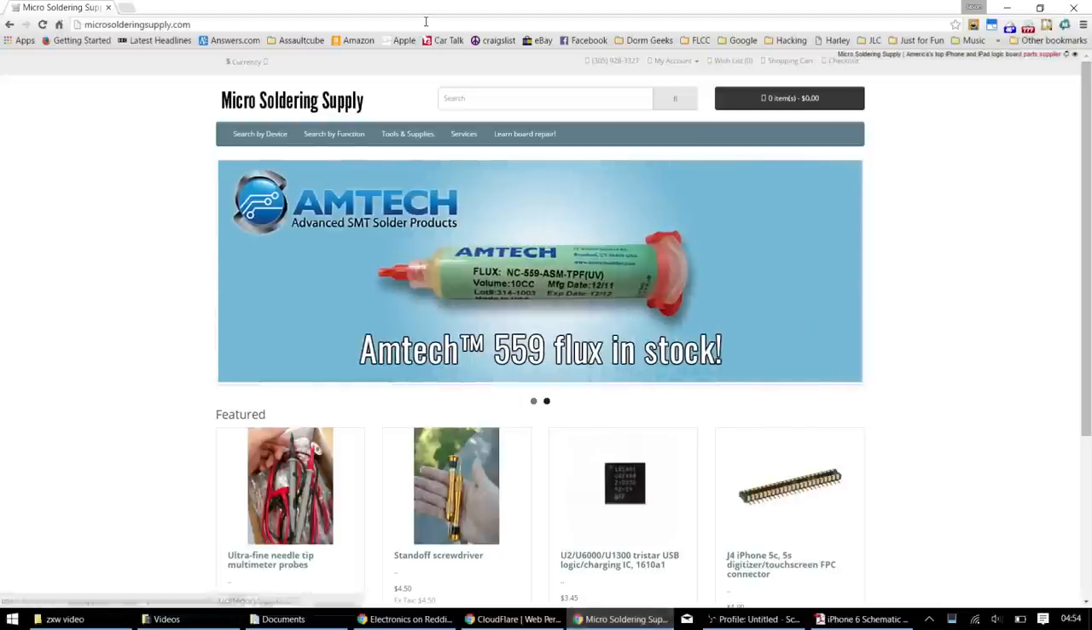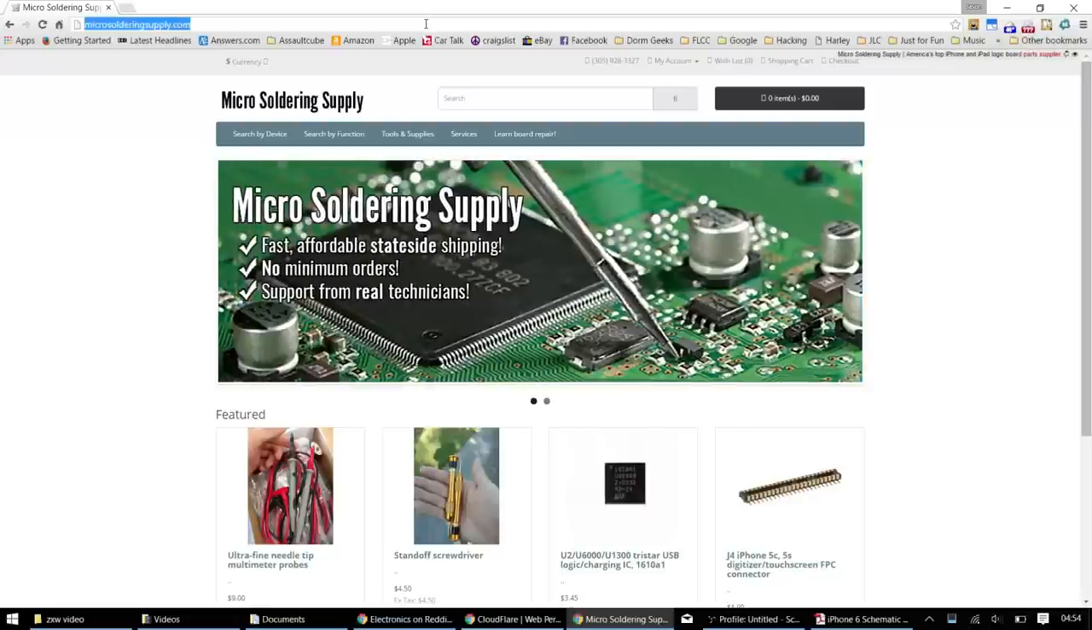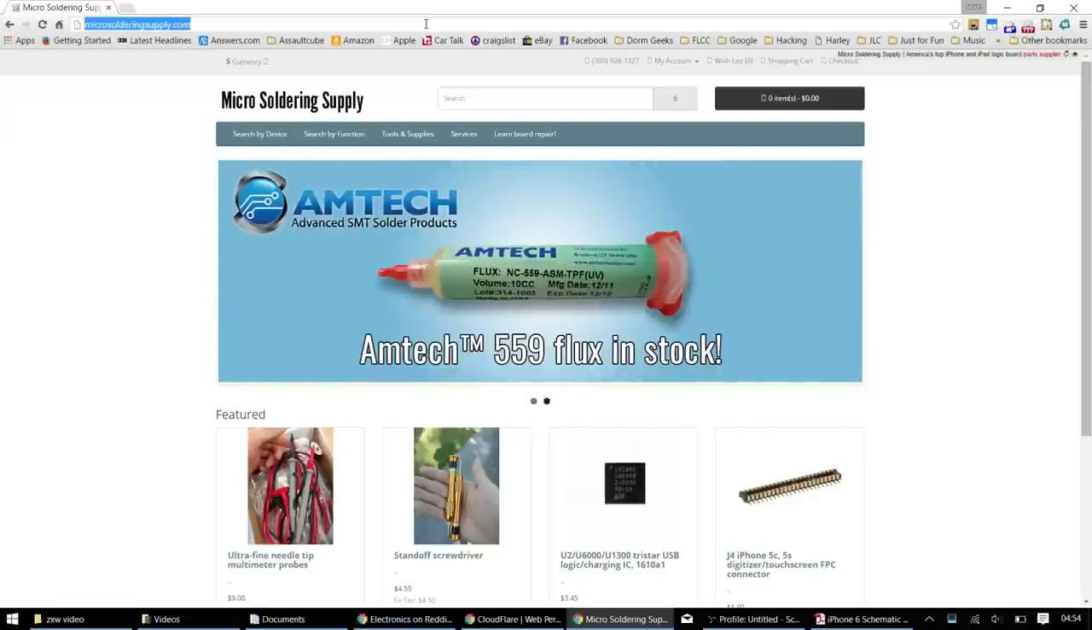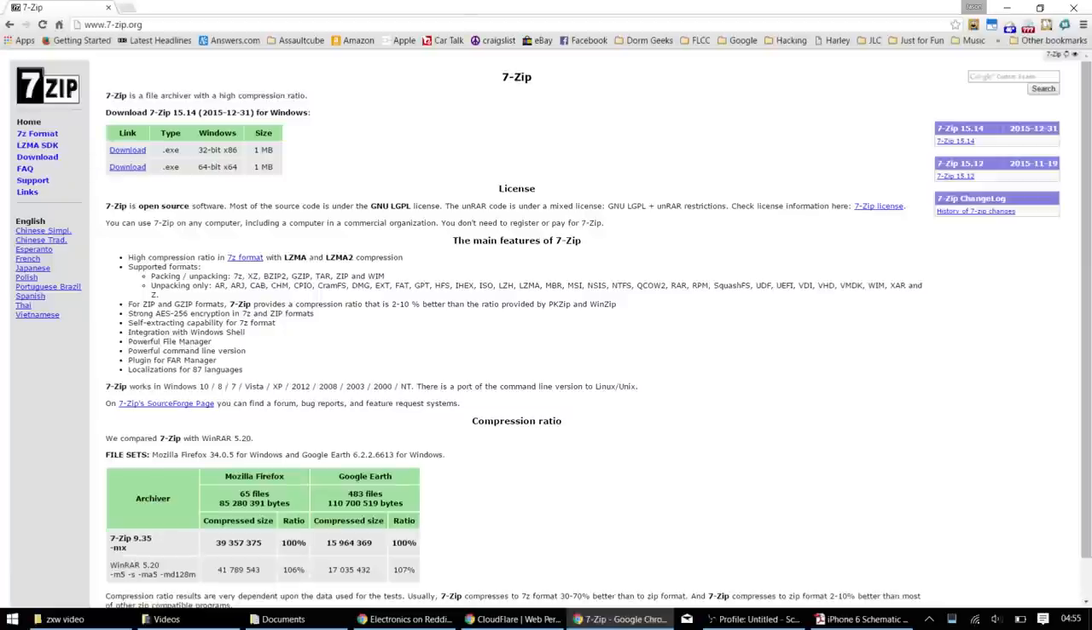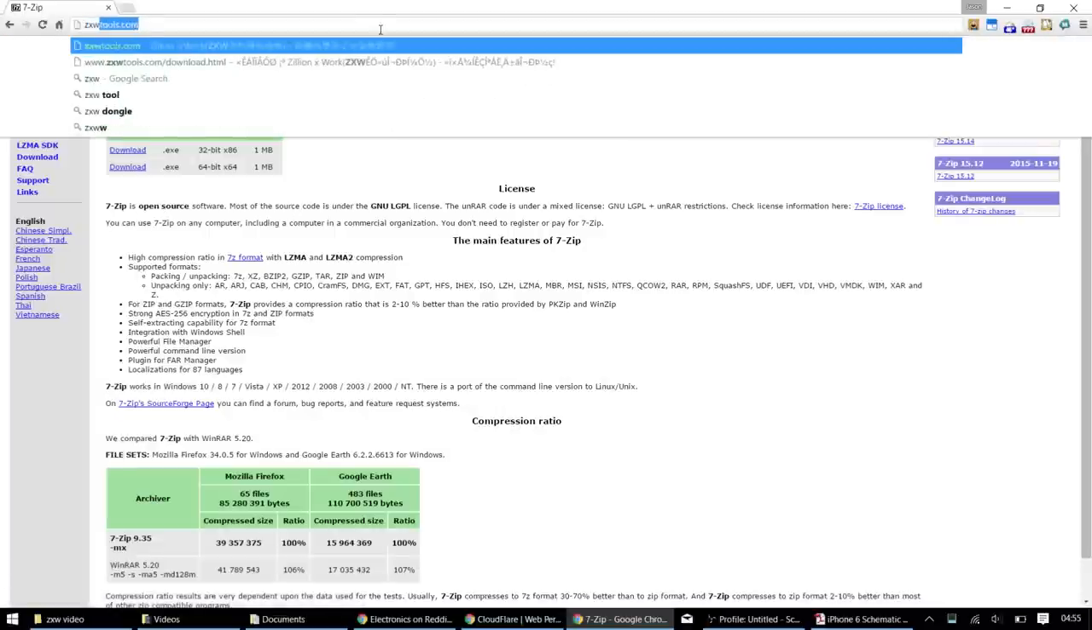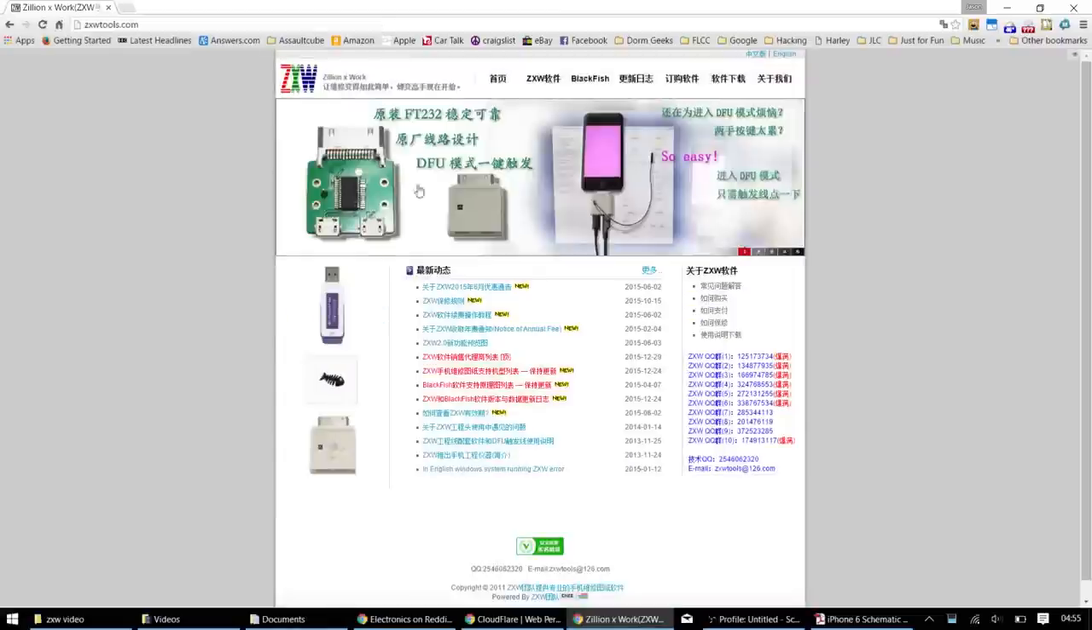In order to set up the ZXW tool, you're going to need a couple of pieces of software. You're going to need the ZXW software itself, and you're also going to need a program called 7-Zip to install it. So just go into Google, type in 7-Zip, hit the first link, select one of these downloads, and download and install it onto your computer.